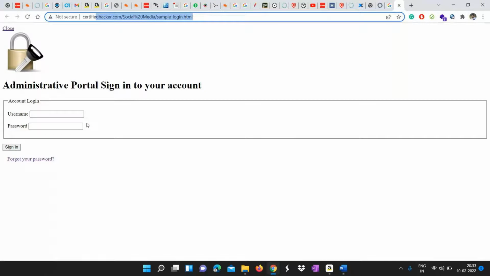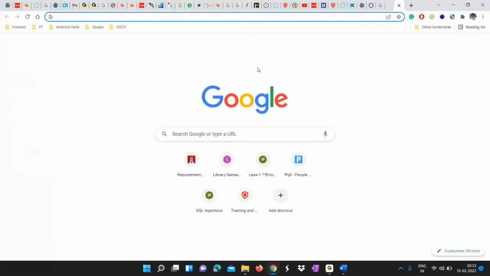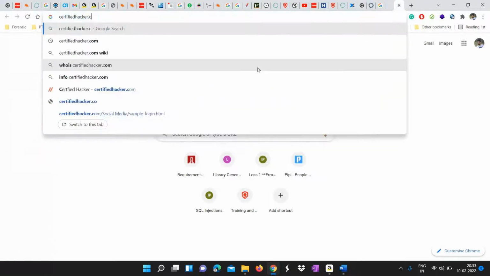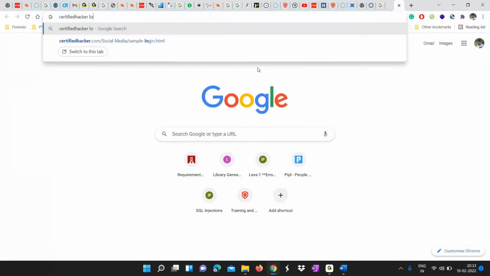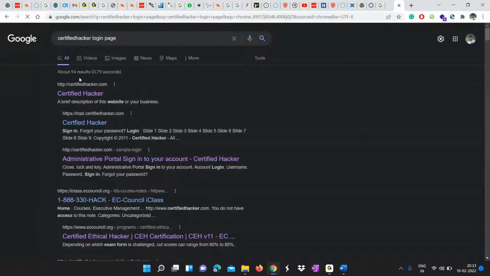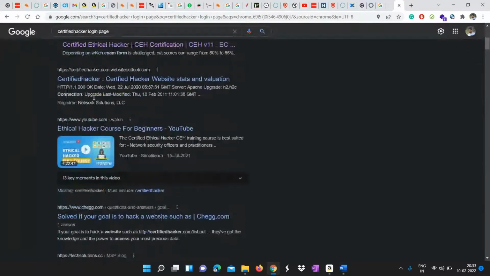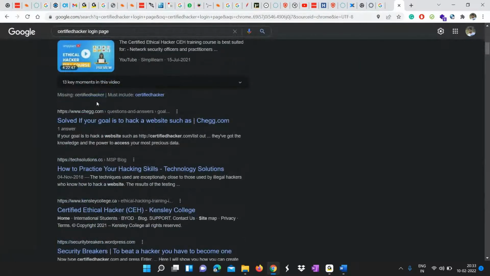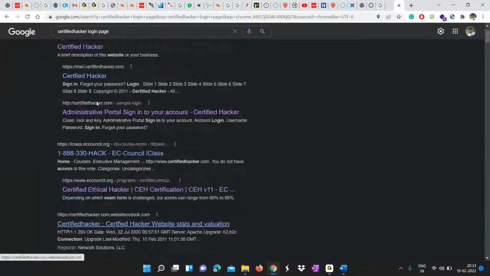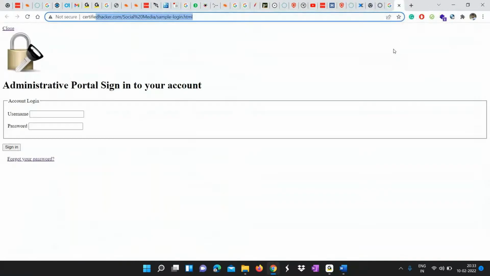But if you had searched in Google for certifiedhacker.com login page, you can see the result is 94, but will you be able to get that login page directly? You have other results as well over here, right? I mean, you can use this Google Docs to narrow down your result.